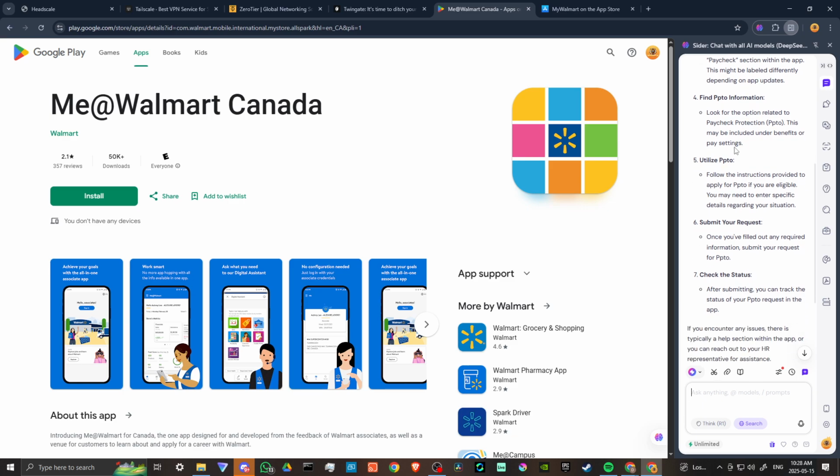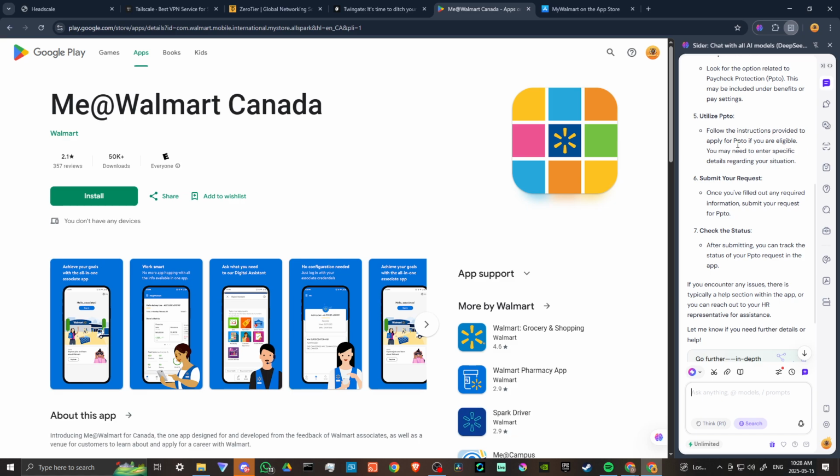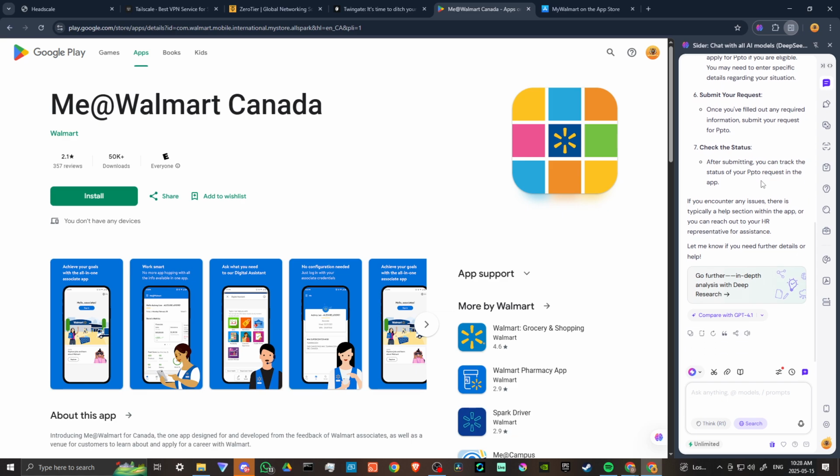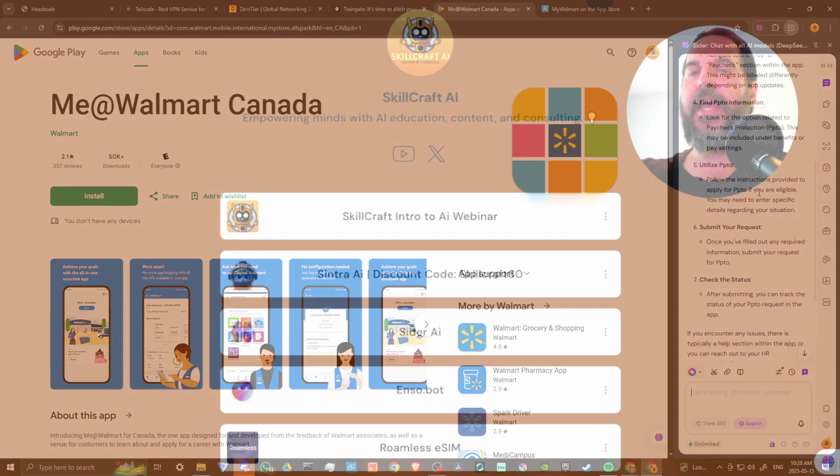Look for the option related to Paid Time Off, PTO. This may be included under Benefits or Pay Settings. Follow the instructions provided to apply for PTO if you are eligible. You may need to enter specific details regarding your situation. Once you've filled out any required information, submit your request for PTO. After submitting, you can track the status of your PTO request in the app. And that's all there is to it.